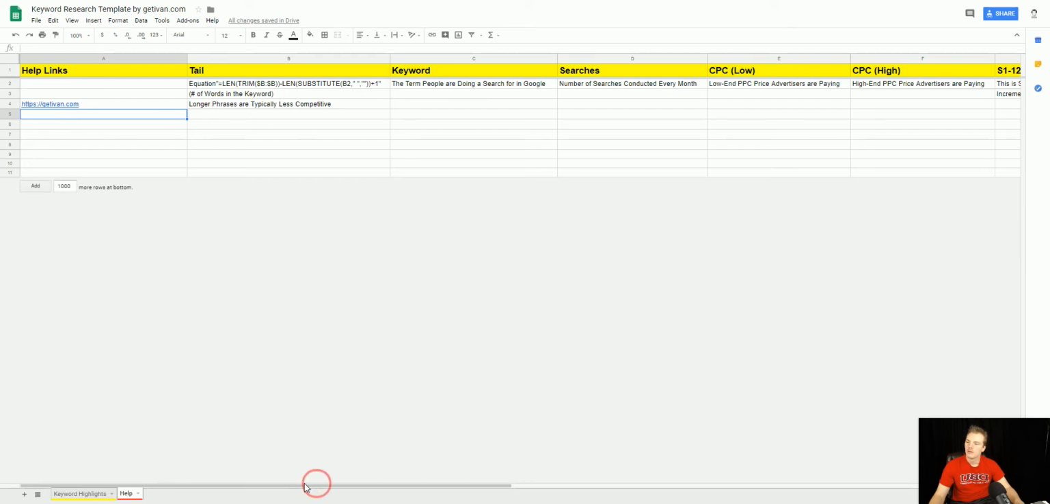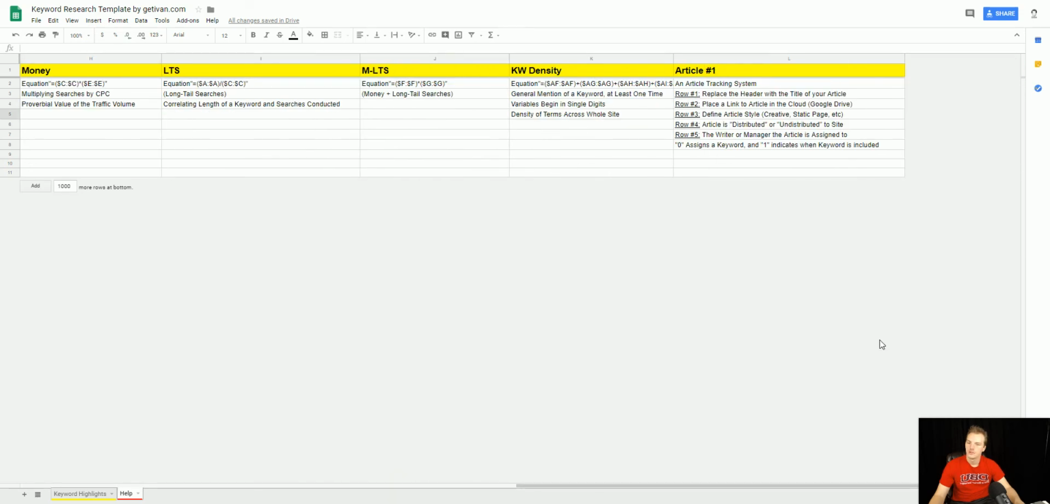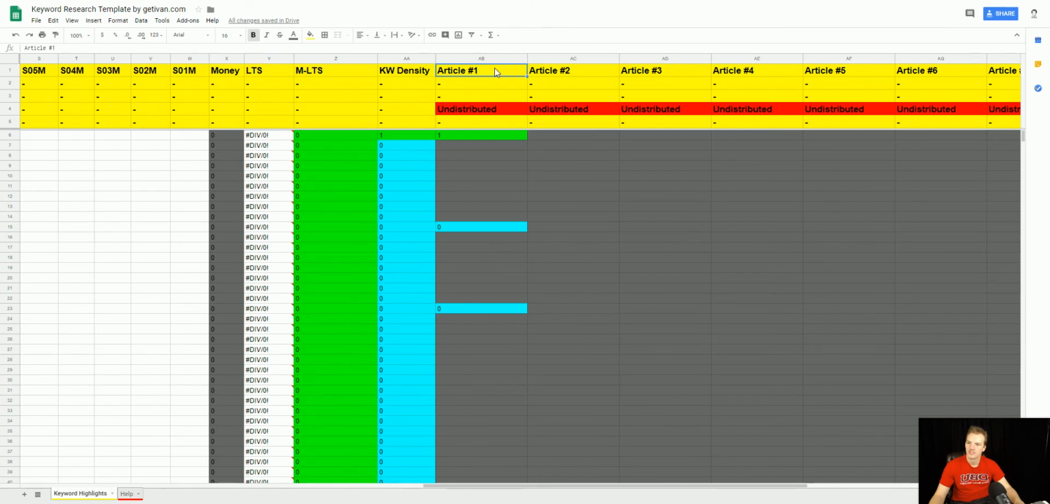And then over here on the far right, you can come over to the article section, and you can see, here's what each row is meant to be. You can see row number 1, you can replace the header there with the title of your article. Then the second row is for a link to like a Google Drive location. So what I like to do right now is have the article written somewhere, maybe inside of a Google Drive document, and then put a link to that document right here, so that whoever's doing distribution can access it quickly and easily.